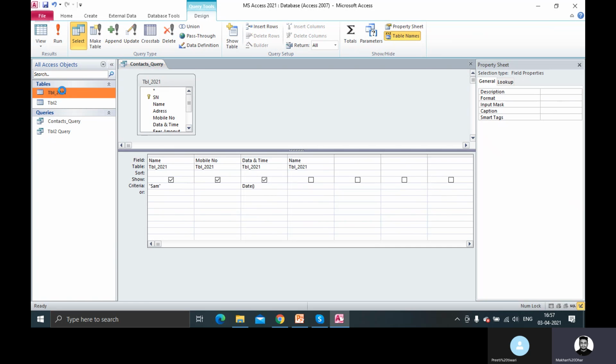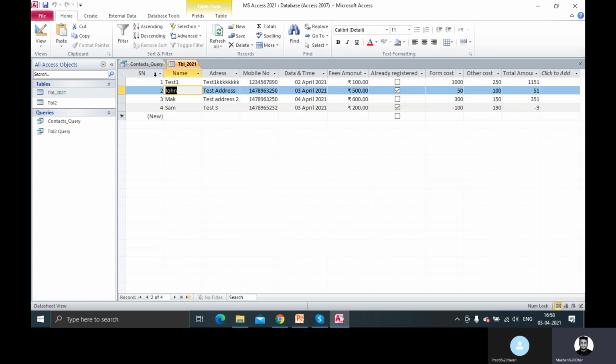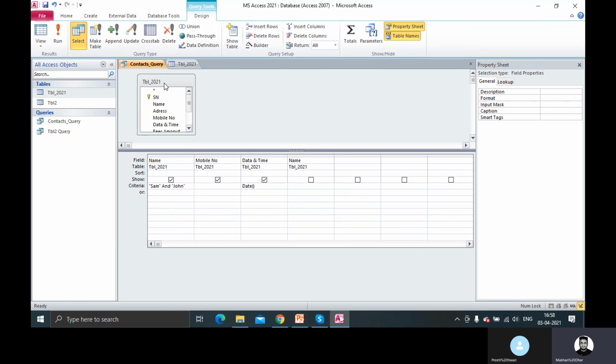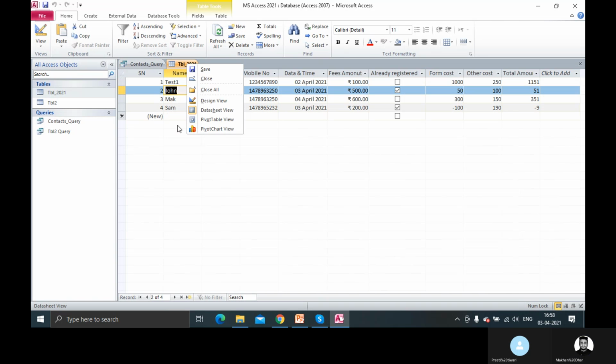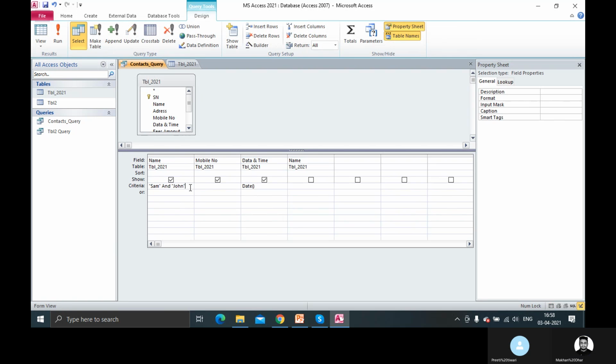This is the 2020 table, so make sure you are choosing the right table. Okay, now I need the data for Sam and John. Now what I will do, I will just put "and". So I should get data for Sam and John only, not for others. I will just click on run, but here I'm not getting it. Let me check. 2021.